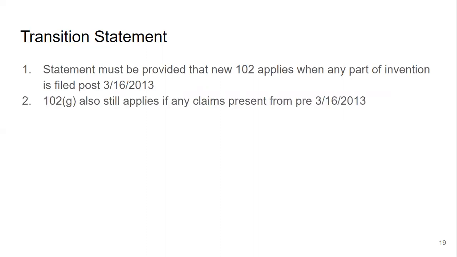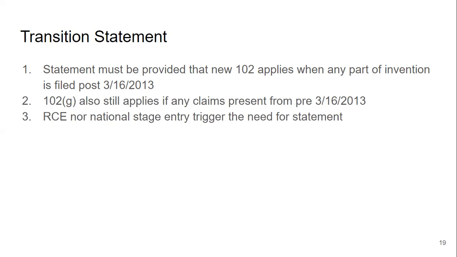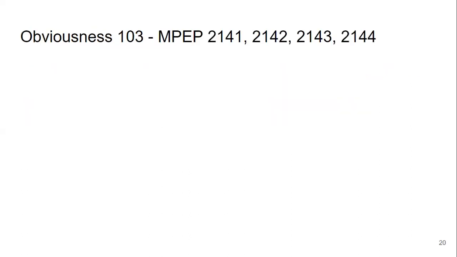But on the flip side, 102(g), which is the basis for interference, still applies if any claims are present from pre-3/16/2013. So that is when a transition statement would be needed. The RCE and national stage entry neither of them trigger the need for a statement, right? Because you're just continuing the application, you're not adding anything to it.